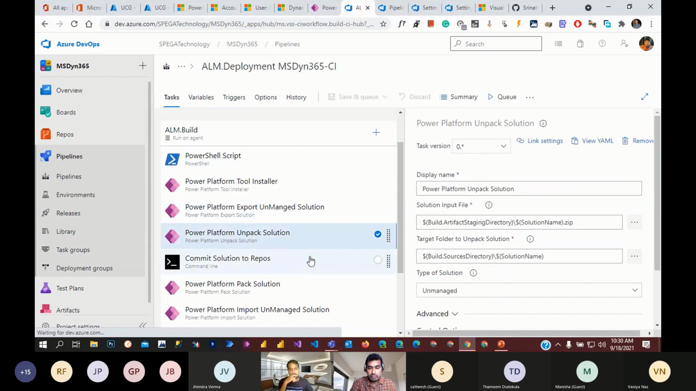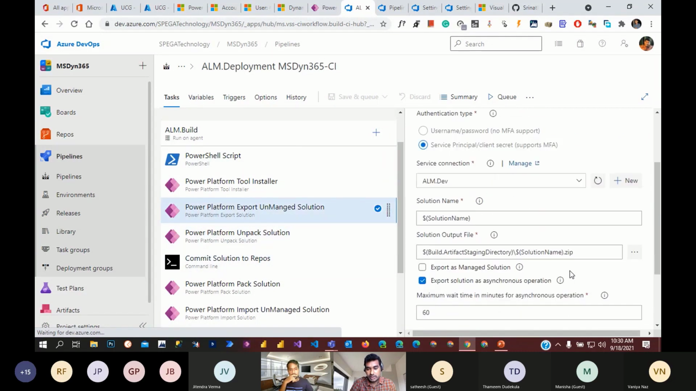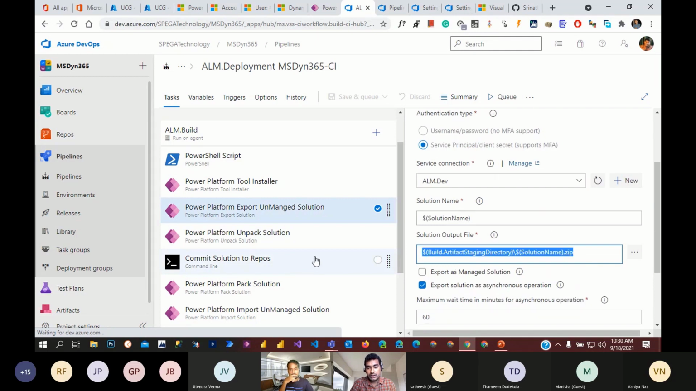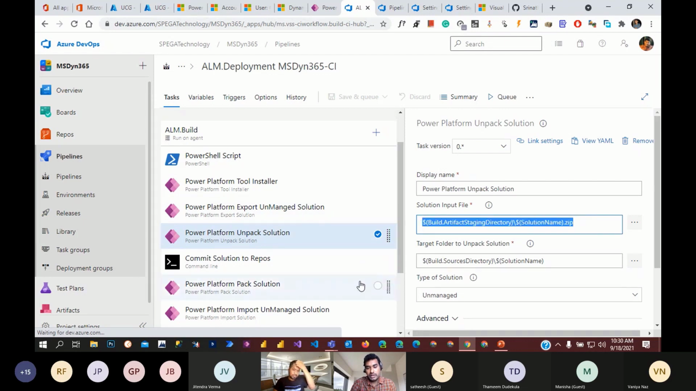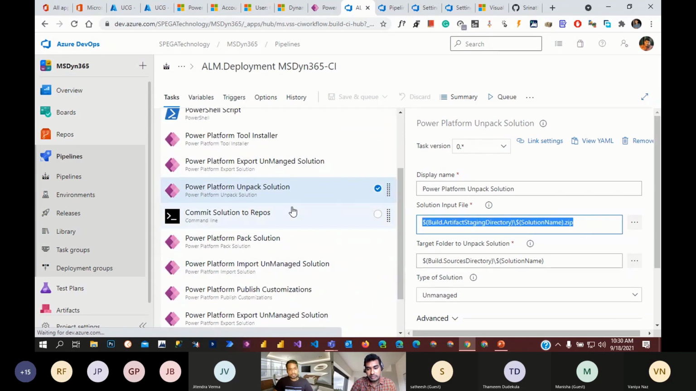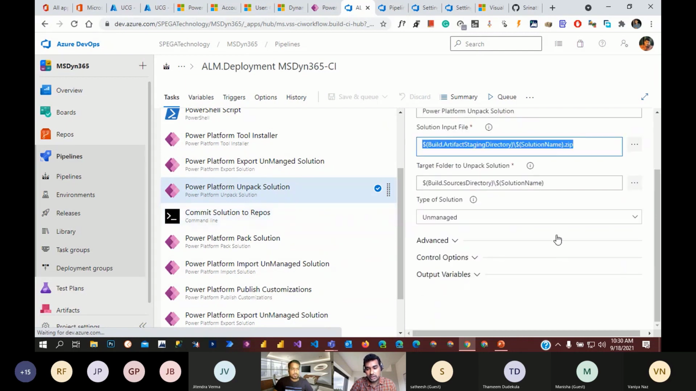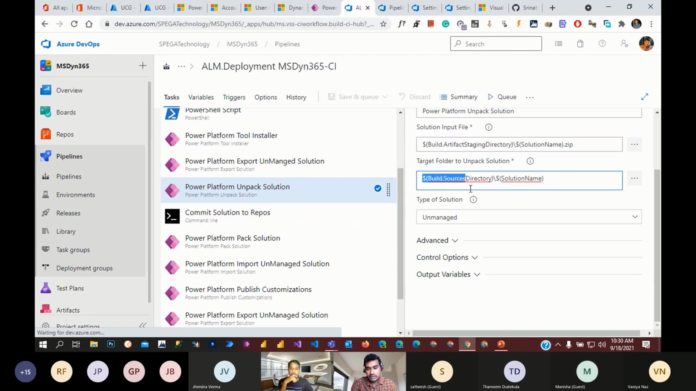Another one is unpack solution. This is the location where we got our unmanaged solution. In the unpack solution task, the solution input file is where we exported, the same location. We need to get this file, and the unpack solution task will unpack the solution as an unmanaged solution. The directory with the solution name folder will be created in the repository as unmanaged mode.